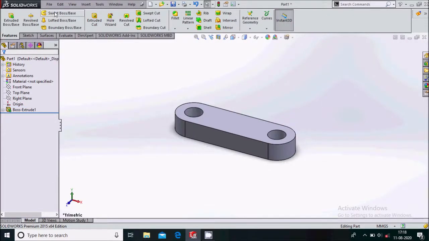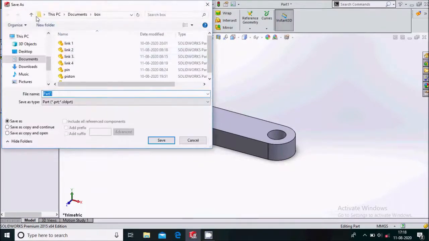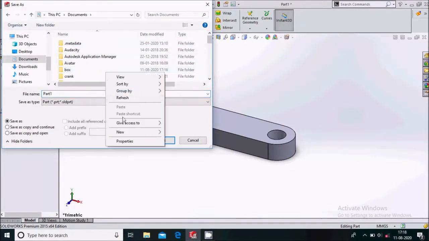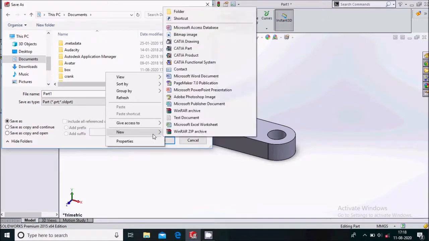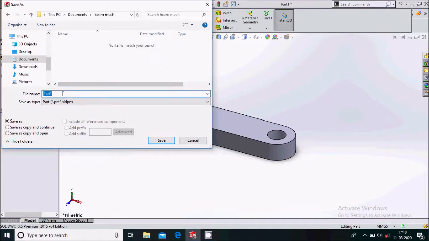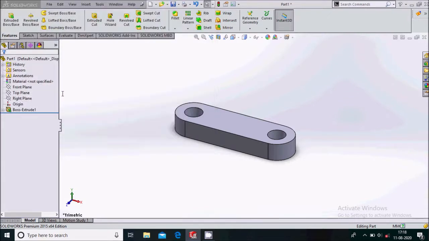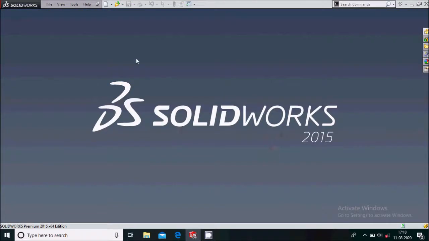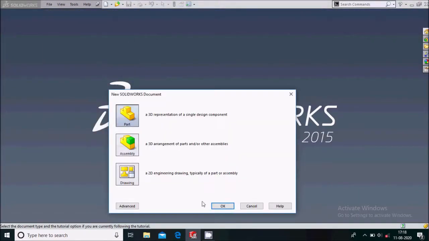So we'll save this part as a file, save. Here we will create a new folder to save this. Okay, so create a new folder and we'll name it as beam mechanism. Okay, so simply open this folder and save it as link 1. Okay, now close from here. Now go to File, New, Part, OK.